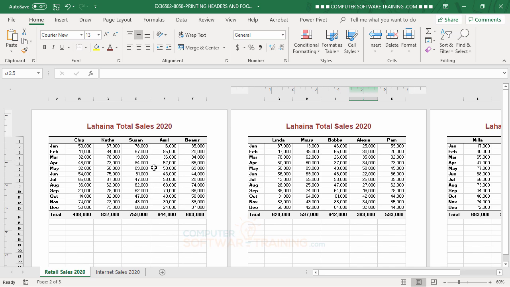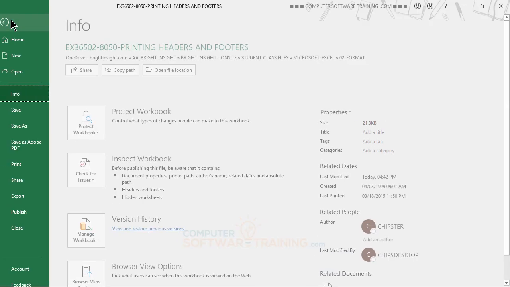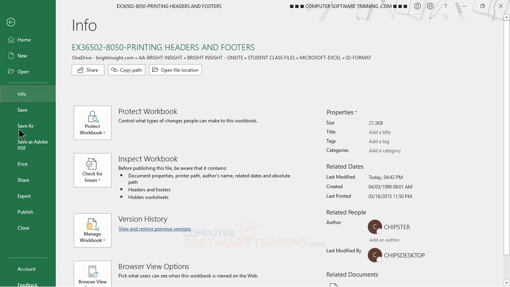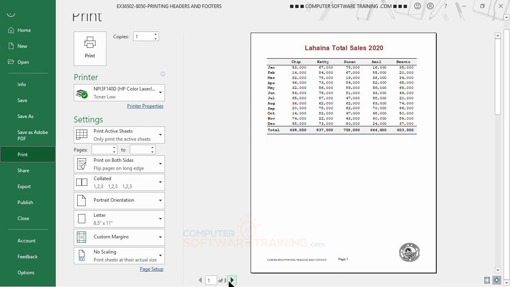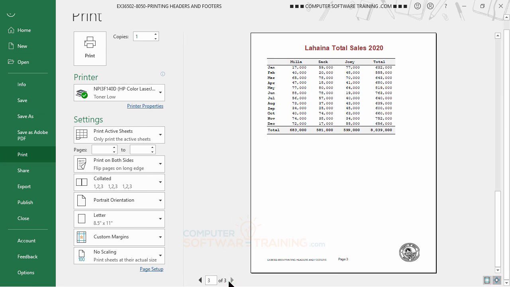And now later on when you go to print this whole thing out, we'll just go back to File. We'll click on to Print. And there's our first page. And then we'll look at the second page and the third page. There we go. Perfect. So good stuff there.